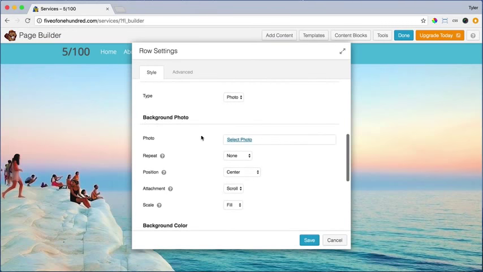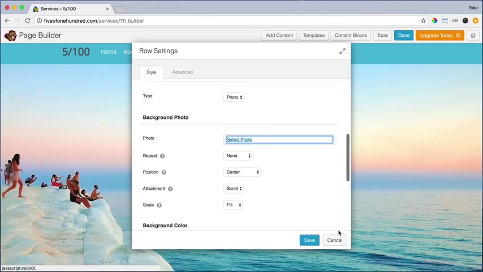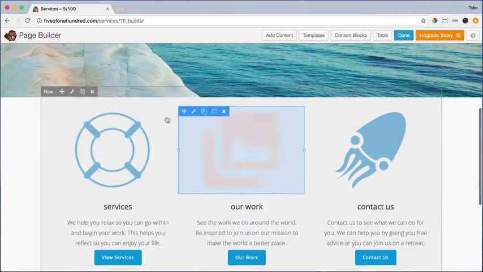And where it says background photo, select the photo. So select any photo that you want. You can upload any photo right there. And you can do the same for these.